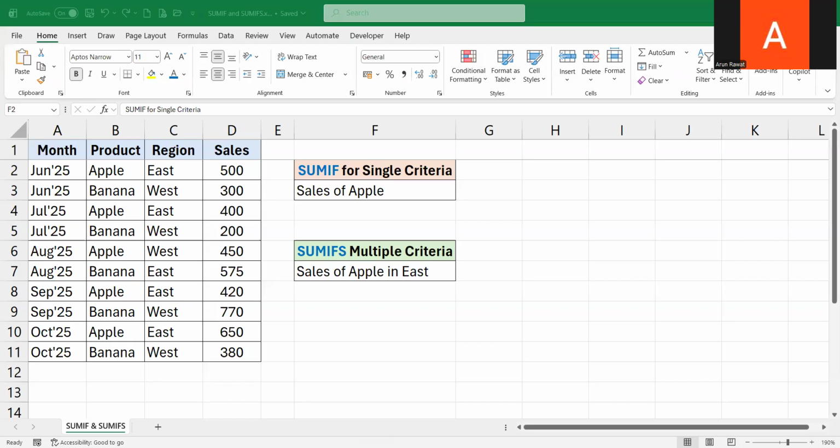Guys, in this video, we will learn how to total your sales automatically without using filters or pivot tables. For this, we will learn two powerful functions of Excel, SUMIF and SUMIFS. We will start with a simple one, then we'll move to real world use cases and a few very useful tips at the end. So please stay with us till the end.